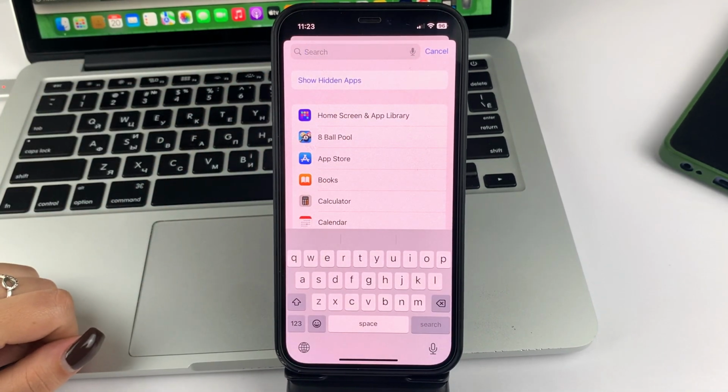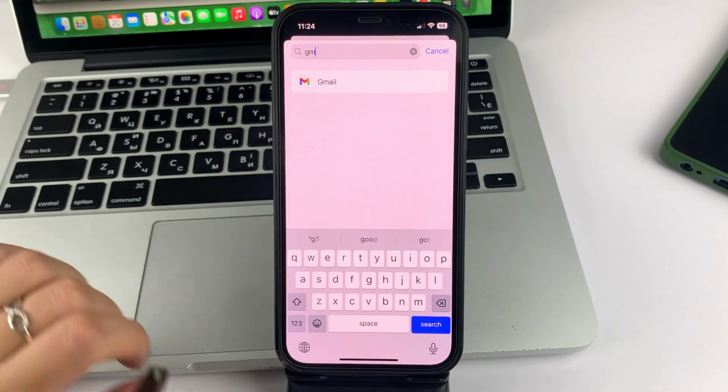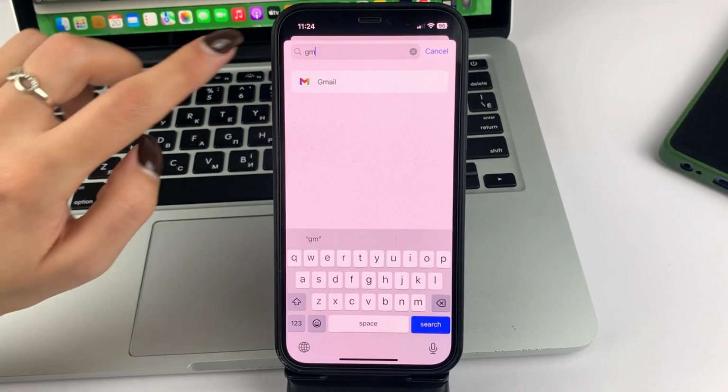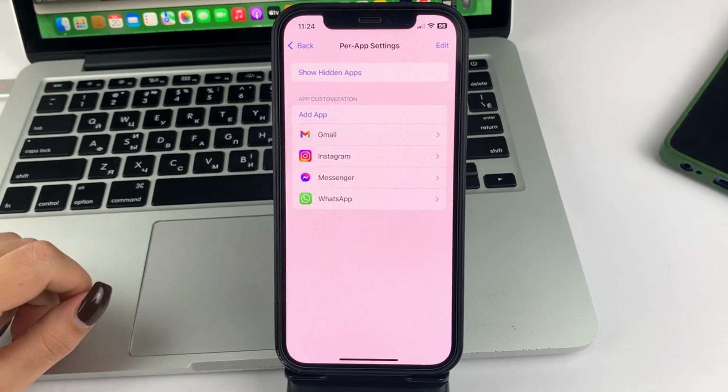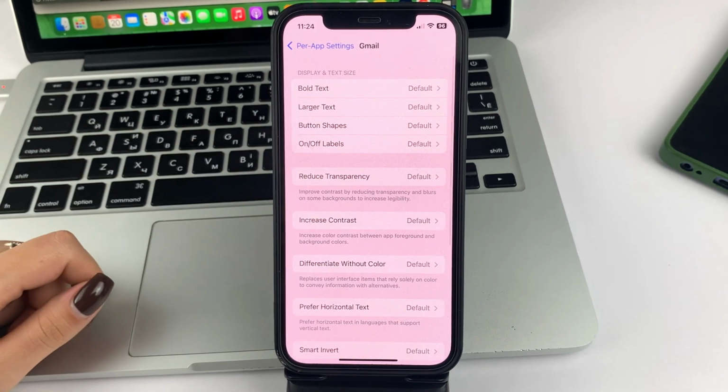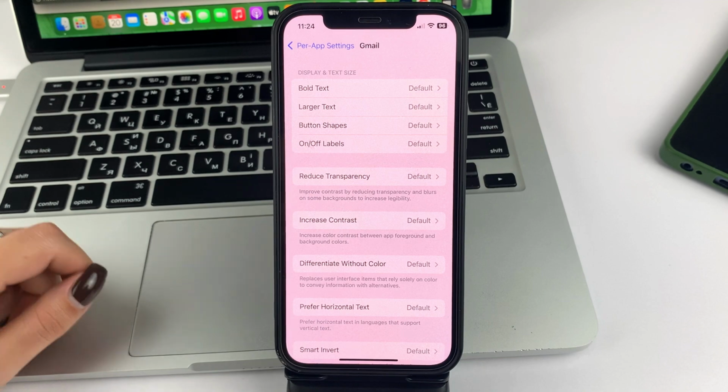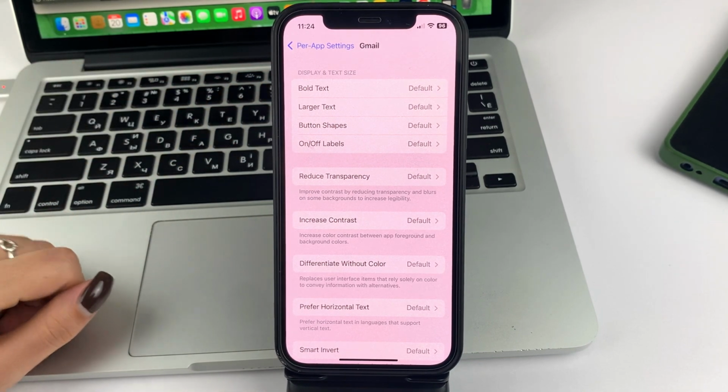Click on the search bar and type in the word Gmail. Great. Click on it to add it. Next, go to Gmail again. And the second option you'll be interested in is text size.